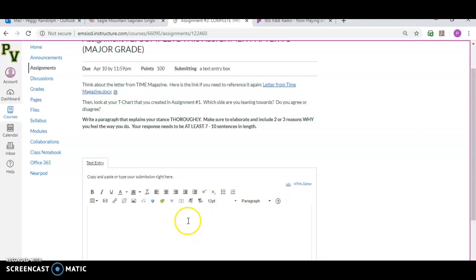And then you are going to write a paragraph that explains your position, your stance, and you make sure you write it thoroughly. Be sure to elaborate, include 2 to 3 reasons why you feel the way that you do. Your response needs to be at least 7 to 10 sentences. Remember, this is a major grade. It needs to be worthy of a major grade. So I will be counting the number of sentences you give me. If you just make the effort to fully explain your thoughts, elaborate, give me reasons, explain your reasons, it should be pretty easy for you to get your 7 to 10 sentences.